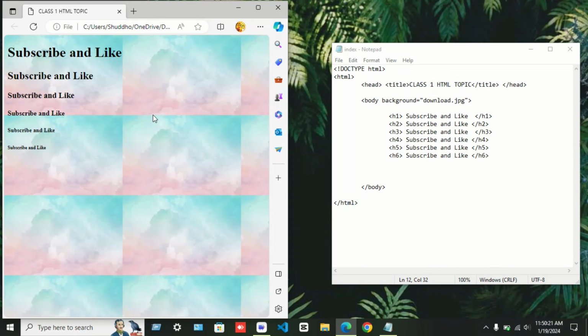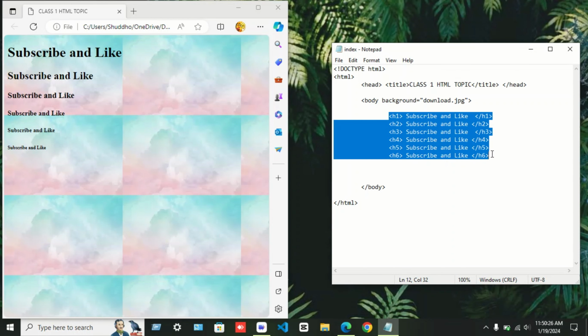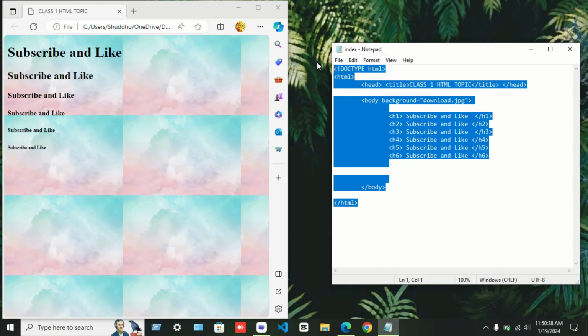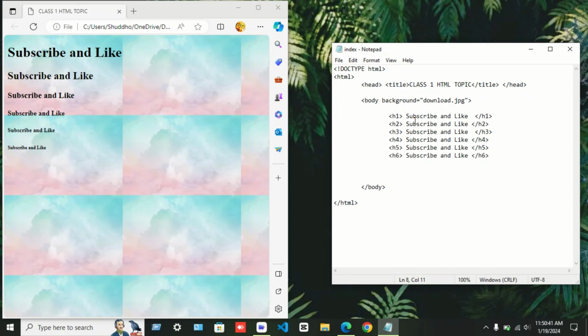So I hope you all are clear about heading tags, and if you want to get the heading tags code, you can check the description, there is a link, and click the link, then you will get all these codes which you can practice or copy from there.